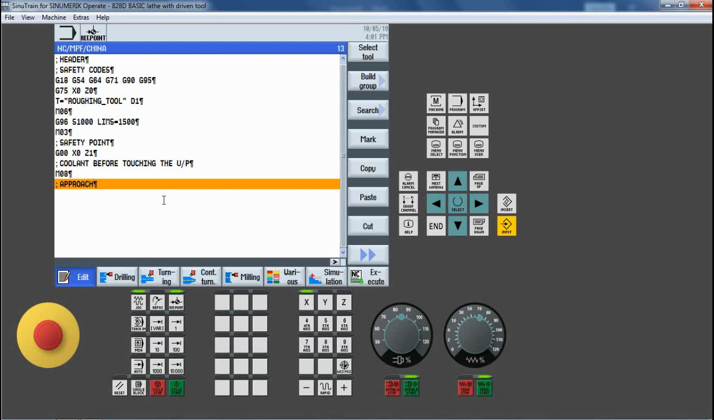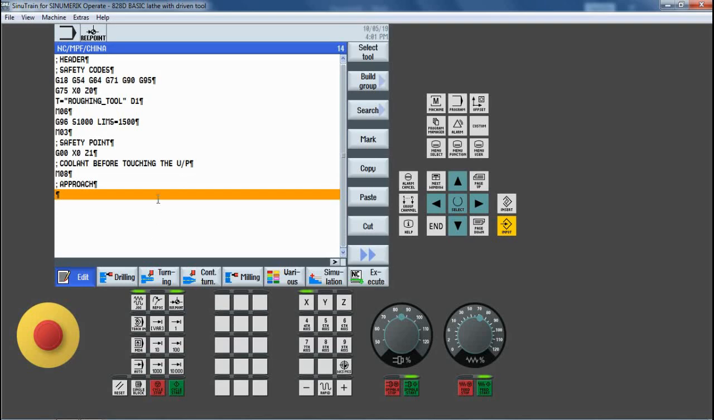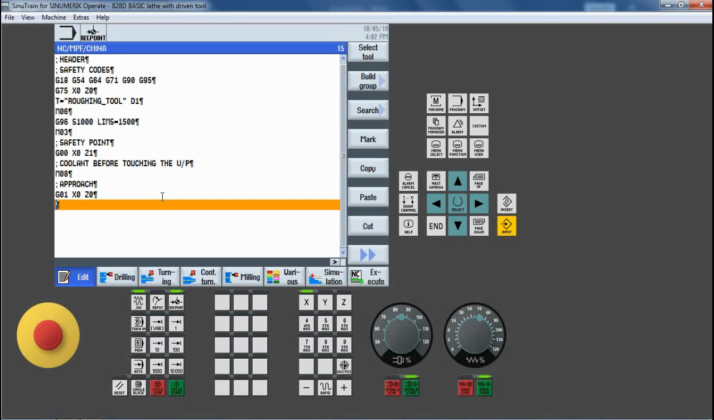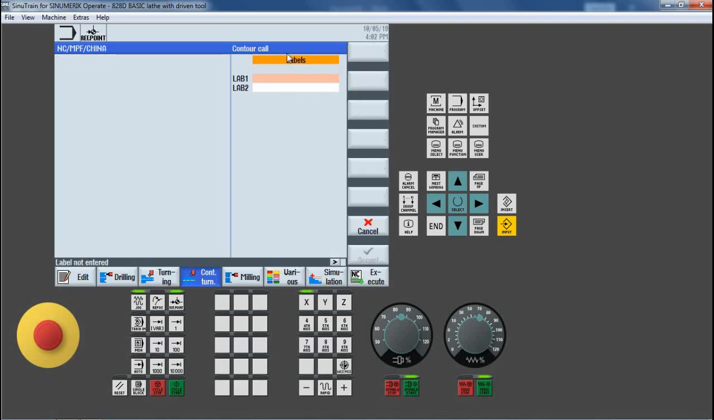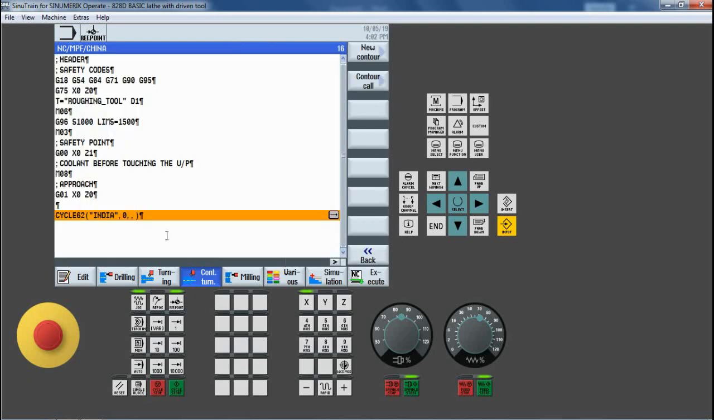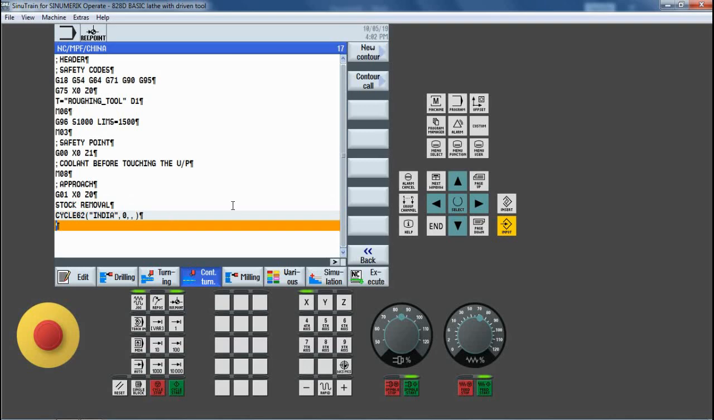Next one is approach points. Approach points means the tool is touching the workpiece. So G01 is the cutting motion. G01, X0, Z0 is the touching position or approach position of the tool. And we already created a subprogram, and the call is the calling of the subprogram. We created India, so we call the India subprogram. So this is the stock removal process, it is the subprogram.